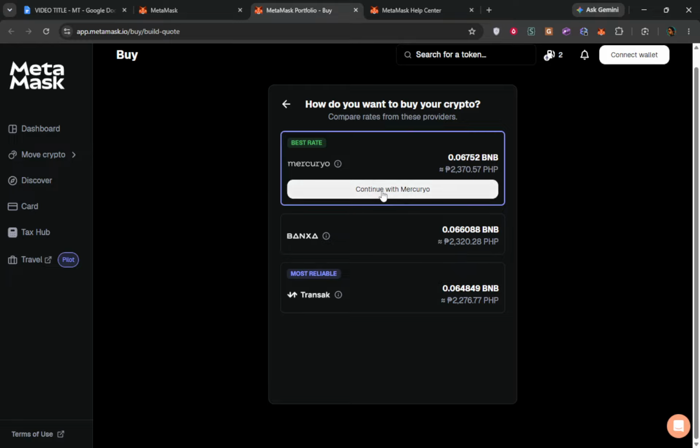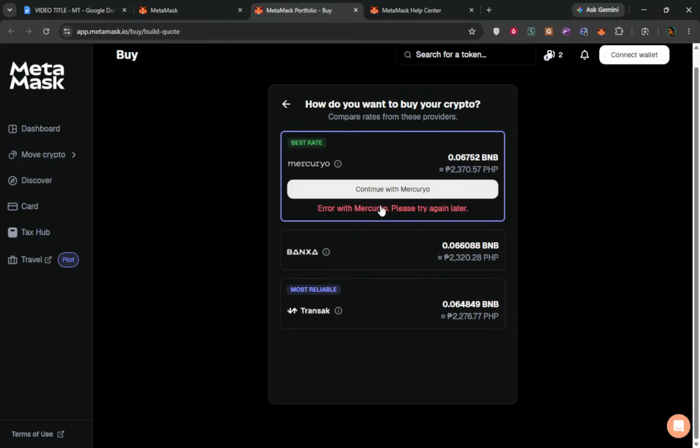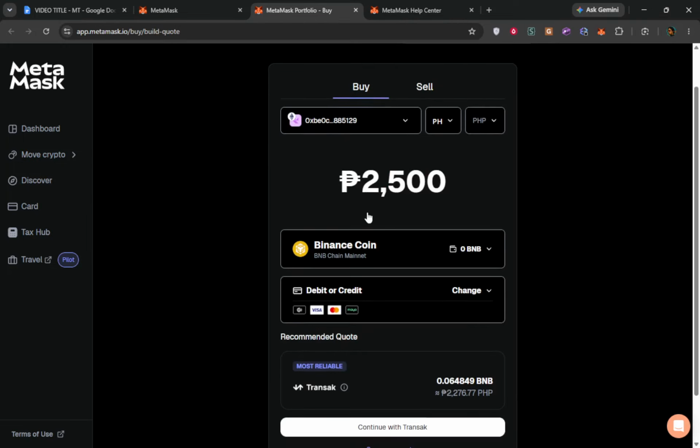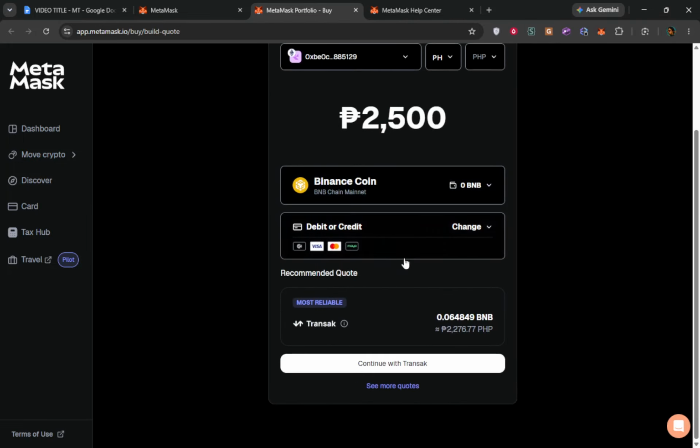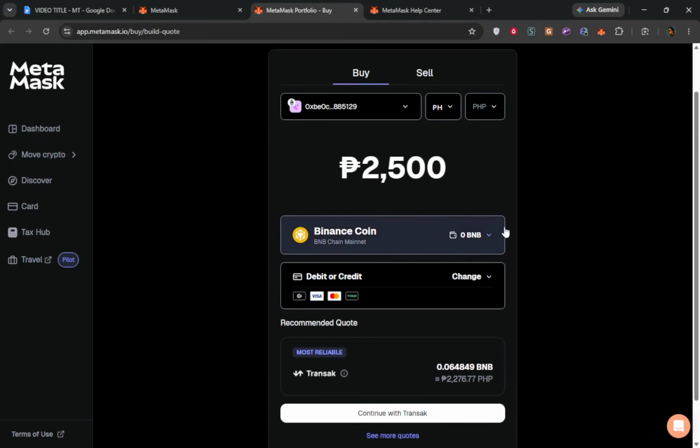Important: never enter your secret recovery phrase on any website claiming to connect, verify, or sync your wallet. MetaMask support will never ask for it. Keeping this information secure is vital to protecting your assets and maintaining your peace of mind.